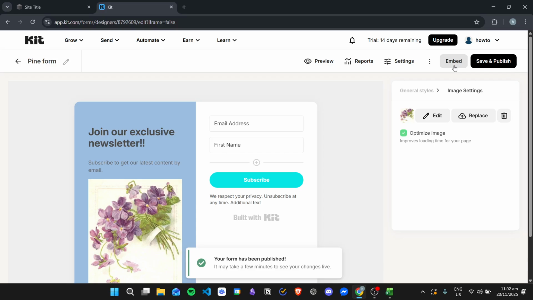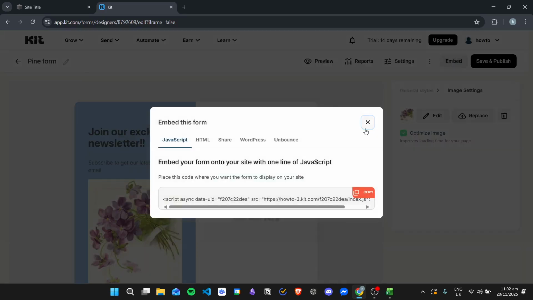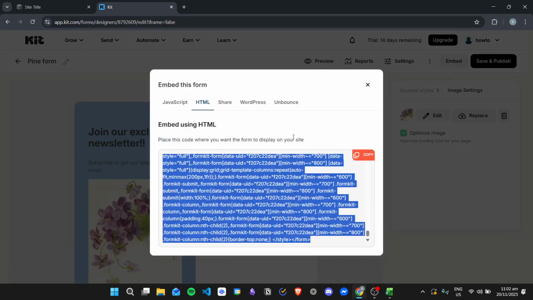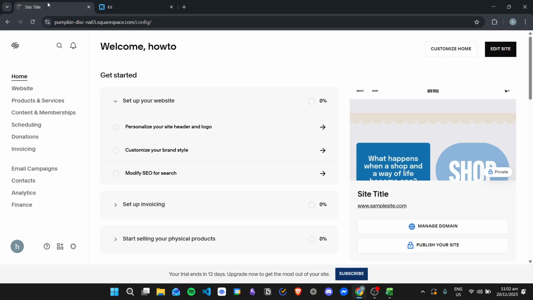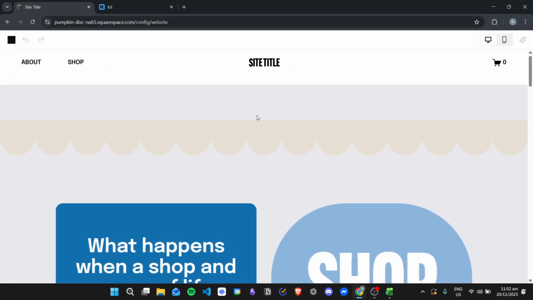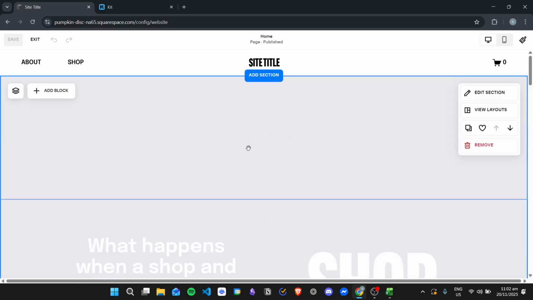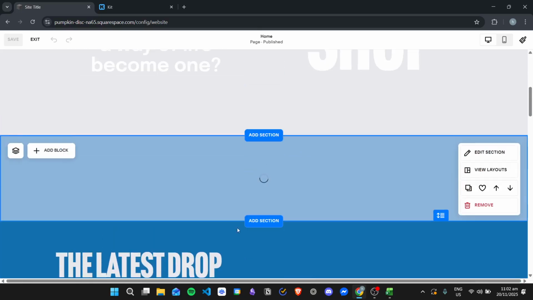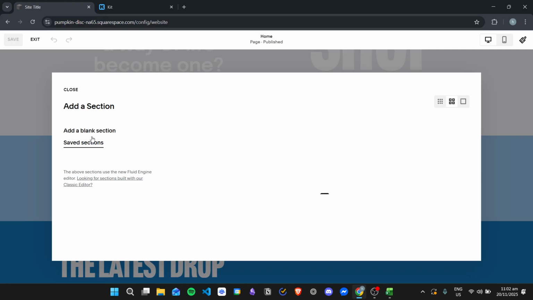And then we are going to click Embed. Then from here, we need to copy the HTML code. Then we will now embed this ConvertKit form to Squarespace. So let's go back to our Squarespace website. Click website right here and then edit. And then navigate through your Squarespace website where you want to add the ConvertKit form. So for example, I want to add it right here. So I'll just add a blank section.